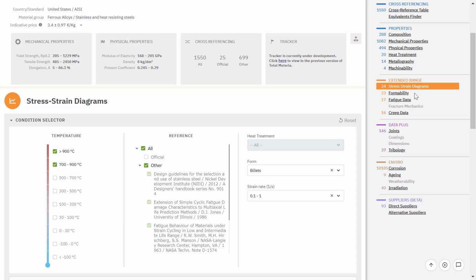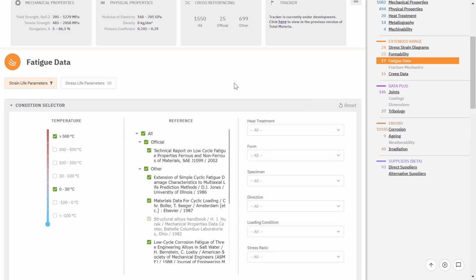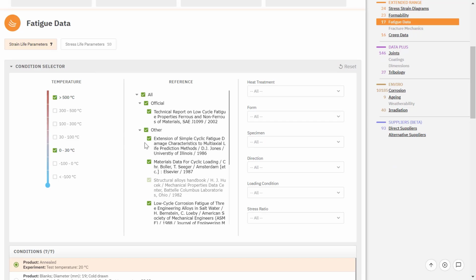As mentioned, we have formability data as well as fatigue, fracture mechanics, and creep data. We're just going to go over fatigue data very quickly because we have really good data points for low cycle, so strain life parameters, as well as high cycle fatigue data, stress life parameters. Again, we could do a specific search on our different conditions based on heat treatment, form, specimen, direction, loading conditions, as well as stress ratio.